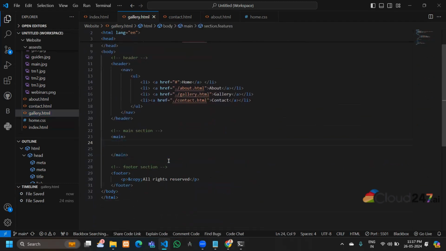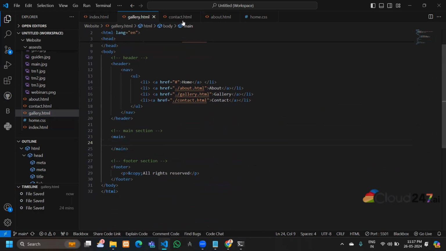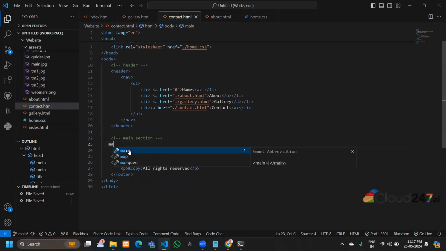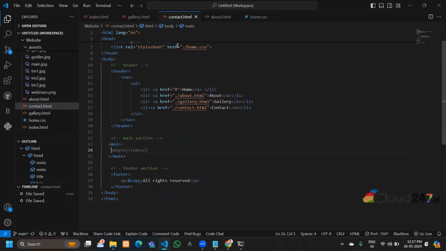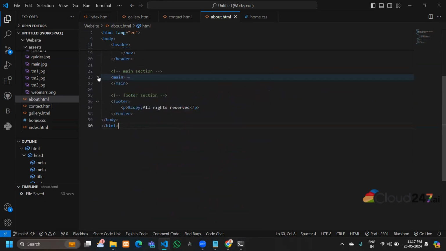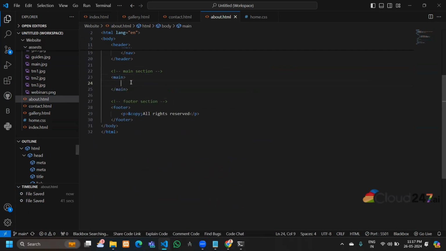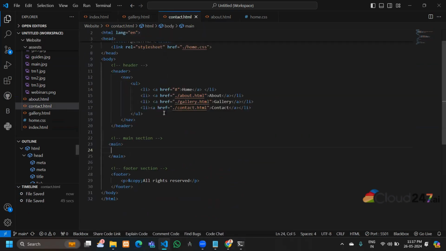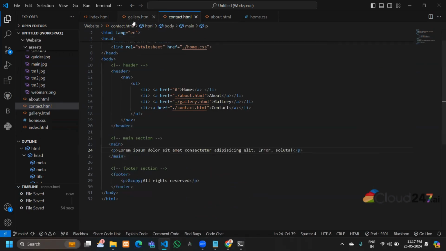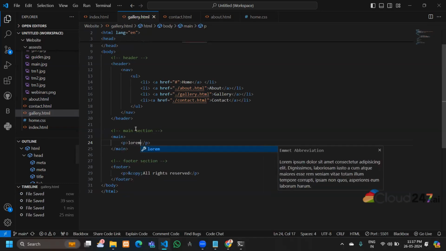So let me just eliminate. The main content will be changed in any of the web pages. Or else simply you can remove this main block and give it main again. You have completed, cleared in the gallery, cleared in the contact, and now let's clear it in about too. Inside this main, let's give lorem 10. The same lorem 10, over here too.